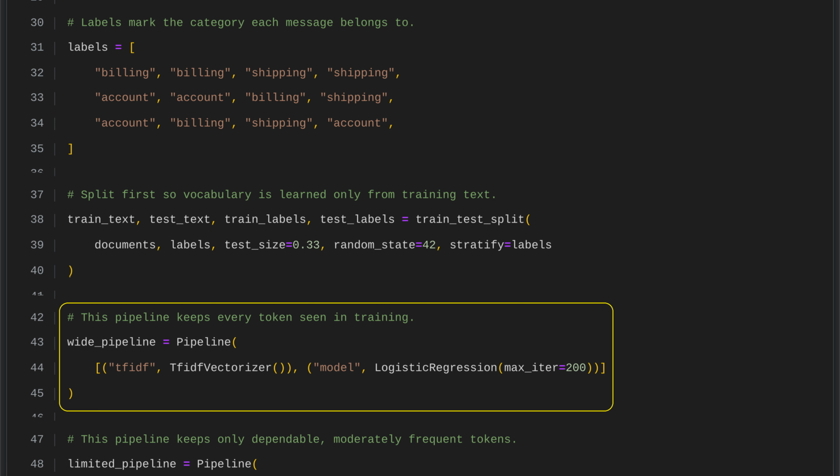The pipeline combines two main steps for text classification. First, a TF-IDF vectorizer converts the training text into numerical features using all available tokens. Then, a logistic regression classifier learns patterns from those features, with up to 200 iterations to help it converge.